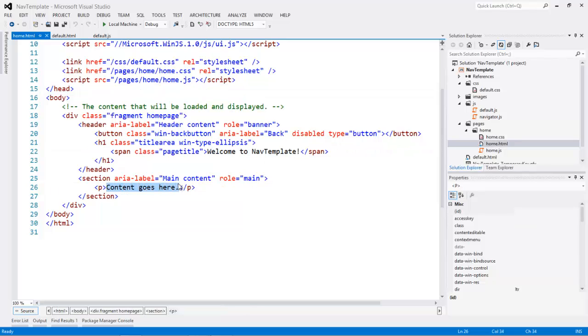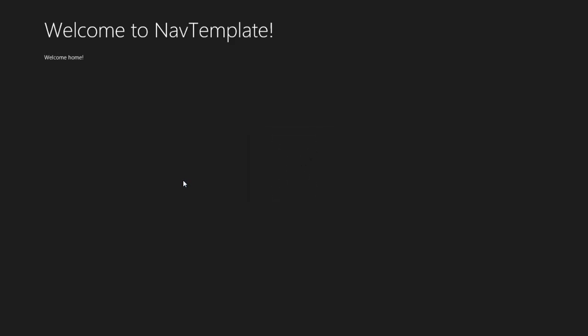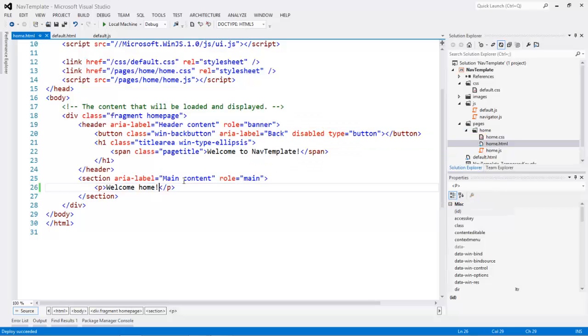Now I'm going to change this content. I'm just going to say welcome home, and then I'm going to run this app. Now this is going to run in full screen mode on my computer, and you can see that the welcome home has appeared, so we know that we're editing the right page. And if I want to get out of this now, there are a number of different ways. I could close it, but that's not really necessary. I think the easiest way is to just Alt-Tab back to Visual Studio.